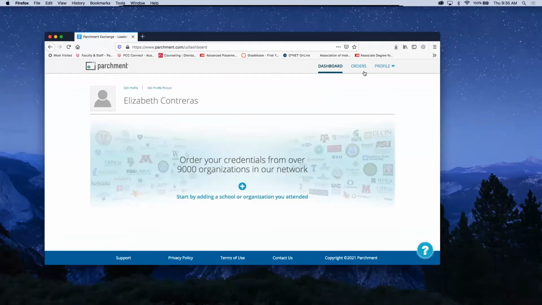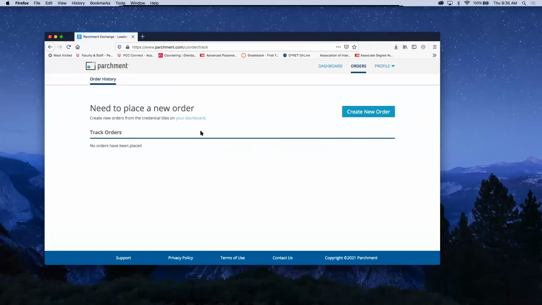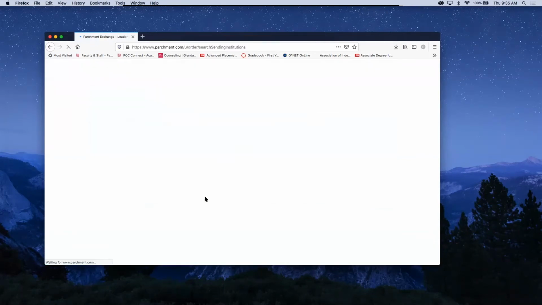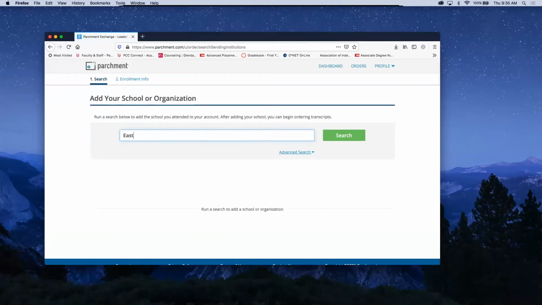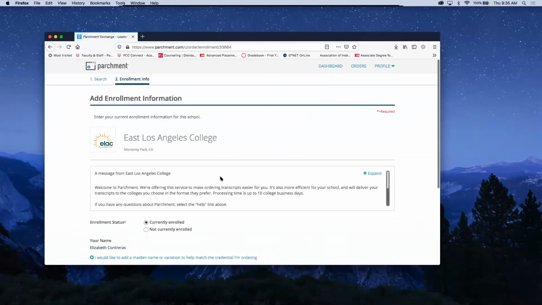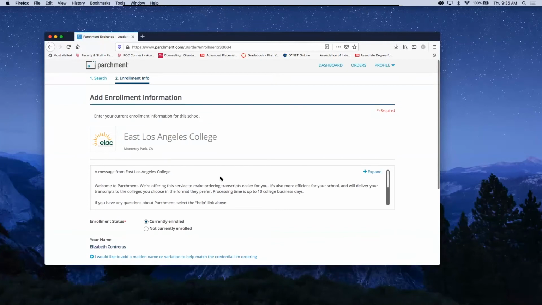This is what your profile looks like. We're going to go to orders. Here is how you track your orders, but now we're going to create a new order. We're going to start by adding the school we're ordering from. I'm going to type in East Los Angeles College, and then click on the first result. Go Huskies.